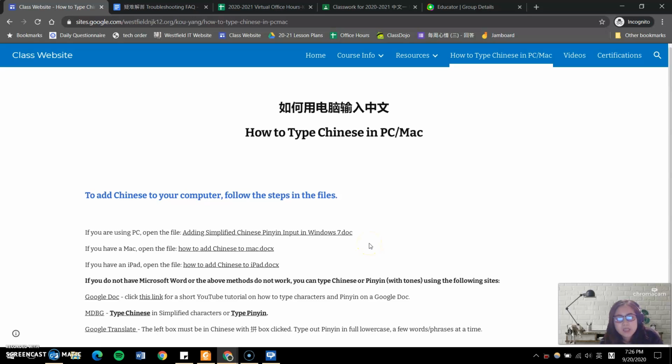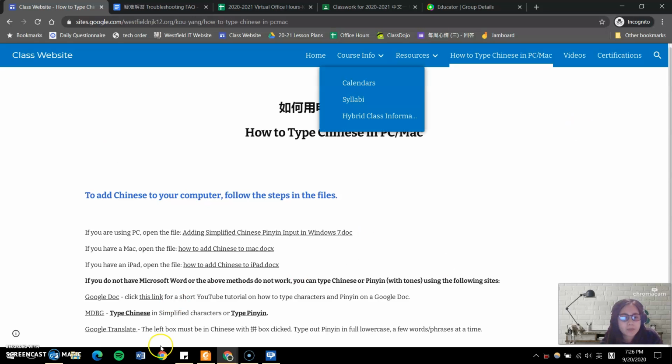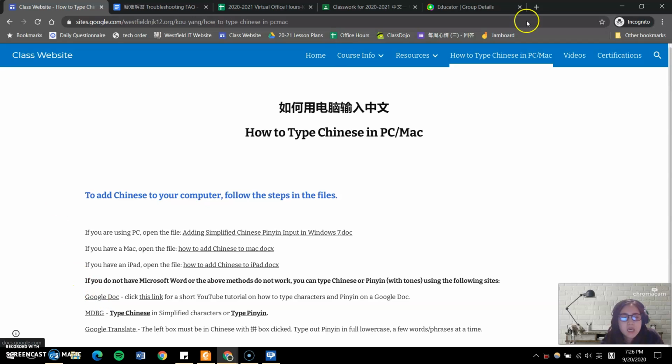不管你是 PC 还是 Mac，其实都绝对可以输入中文。其实最简单的方法之一也是直接在你的手机上面。Okay, actually, whether you're Mac or PC, it's definitely possible to type into Chinese, but one of the easiest ways is actually just type on your phone because then you can add the keyboard. 可是都可以，没关系，可以输入键盘。OK, if you do not have Microsoft Word or the above methods do not work, you can type Chinese or Pinyin with tones using the following sites.